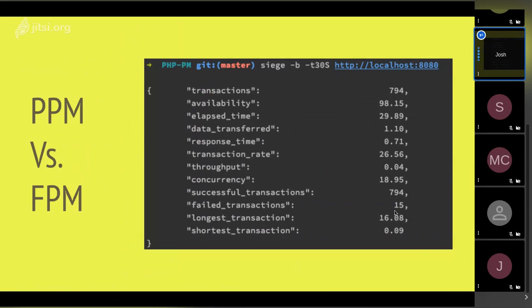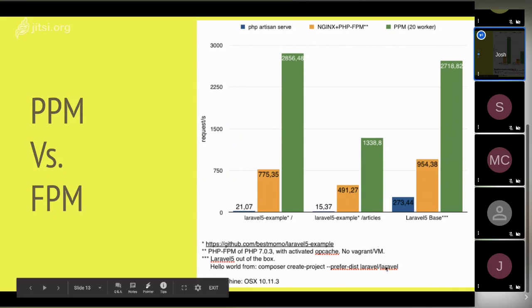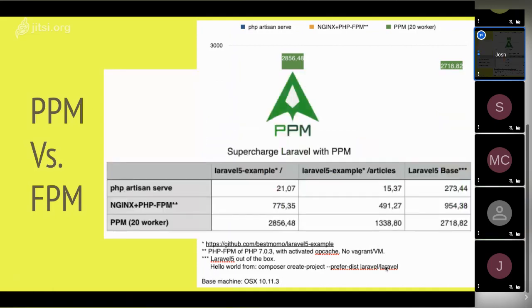However, it wasn't what they were claiming with the 15x, but again, it could just be the way that I have this project set up. These were pulled from blog posts that they wrote. This is very old, back in 2014. However, you can see that PHP Nginx with FPM, they're claiming against PPM with 20 workers, was blowing FPM out of the water.